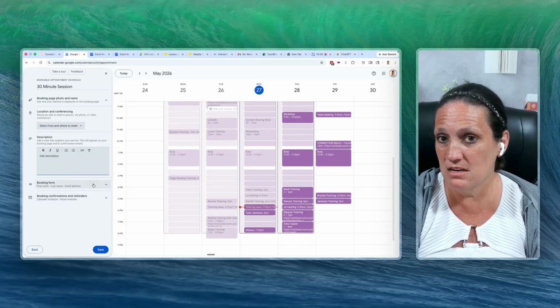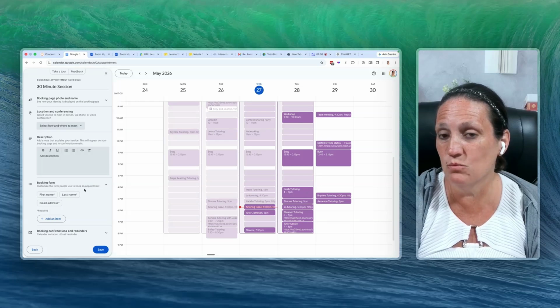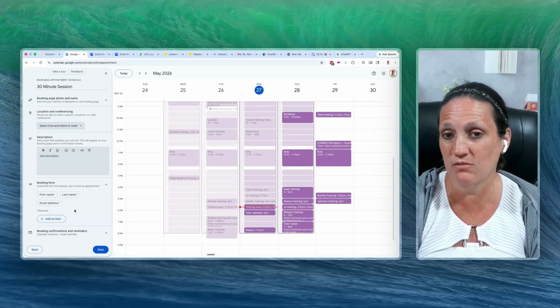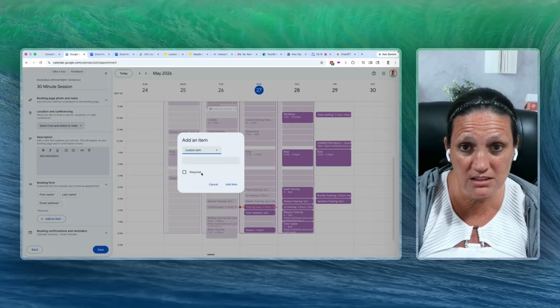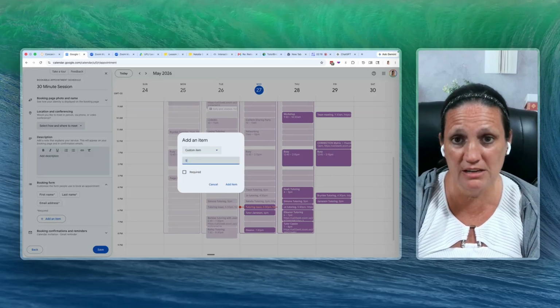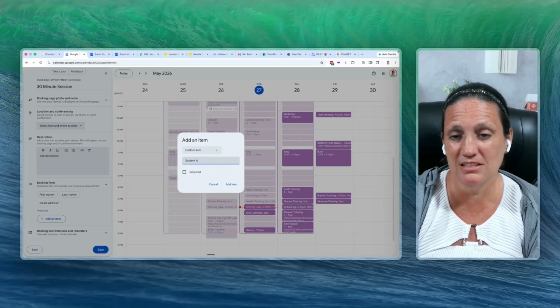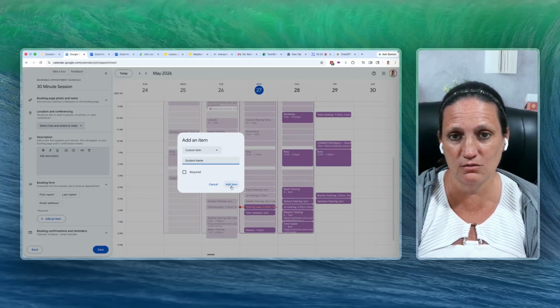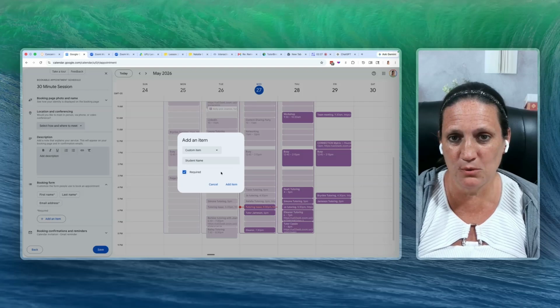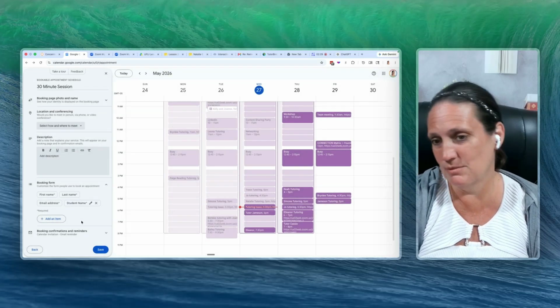And then what do I want from them when they're booking an appointment? What information do I want from them? First name, last name, email address. I'm going to add an item on here, a custom item, and the custom item is student name. Because a lot of times the parents will put in their name and then I don't make the association and I get confused. And I'm putting required. Add item, student name is now on there.